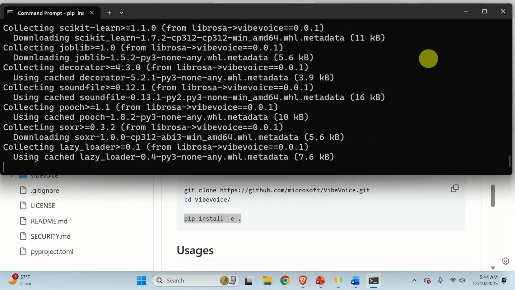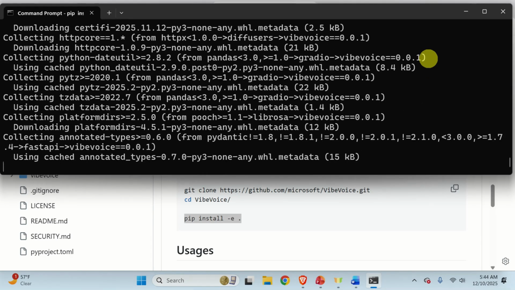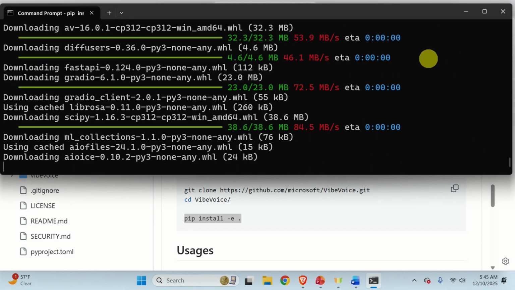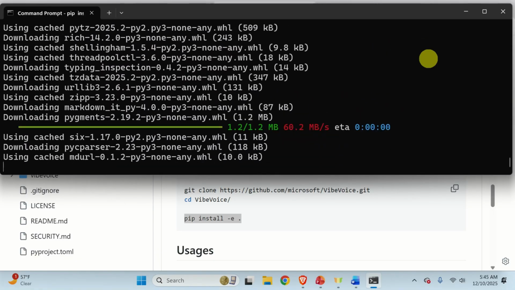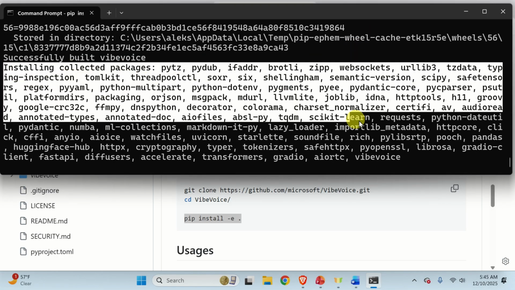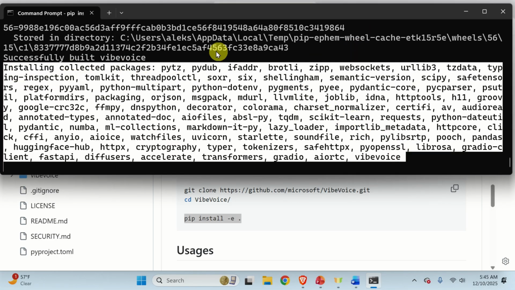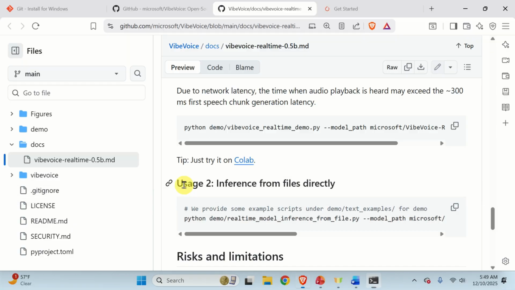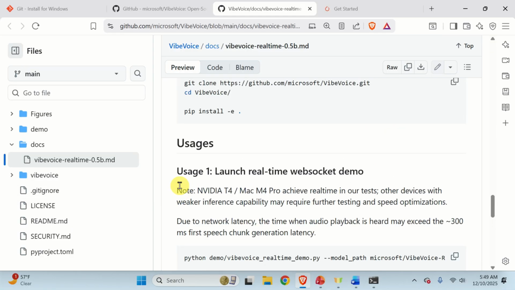This script will also try to install PyTorch. However, hopefully it will recognize that we have PyTorch with CUDA support. Okay. So let's see here, and you can see what is being installed. So be patient over here. After all the libraries are installed, we can try to run demo scripts.